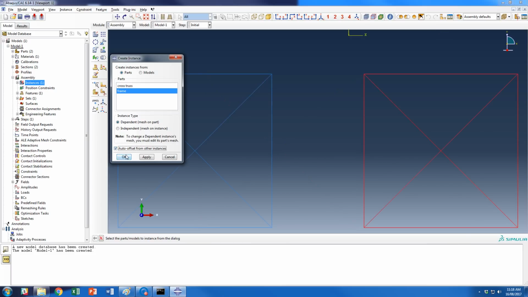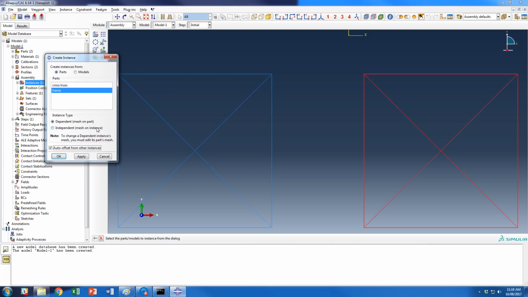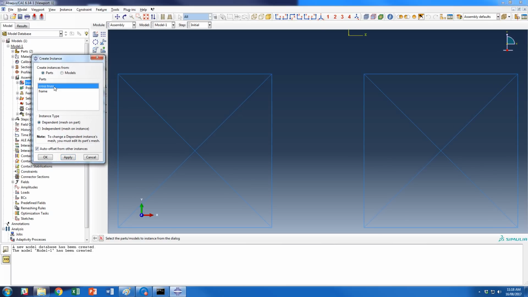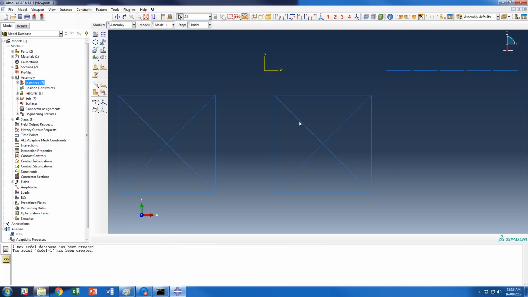other instances. So it just moves the second instance of this frame spatially, so it's not sitting on top of itself. And I can hit apply, and then we want 5 of these joining cross trusses. So just hit apply, select it, hit apply, select it, hit apply, and you can see they're being added up in there. So we need 5 total, so we need 2 more, and that's all done. 1, 2, 3, 4, 5, and then we can hit cancel.